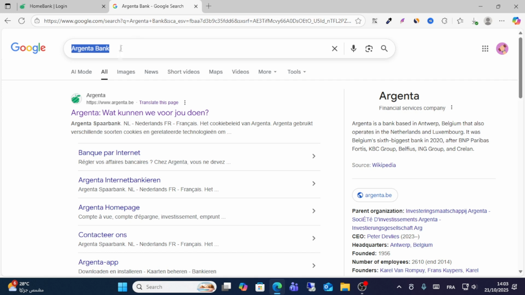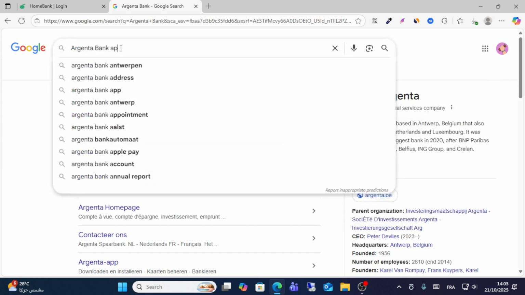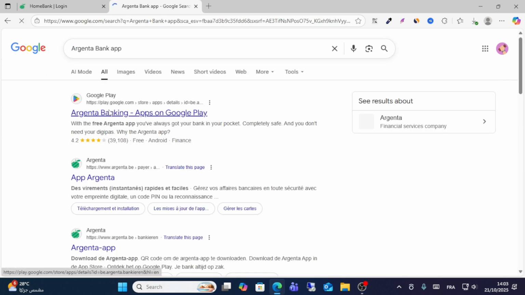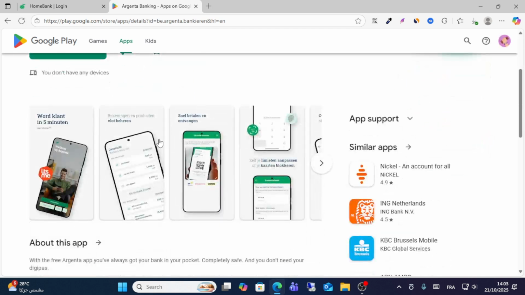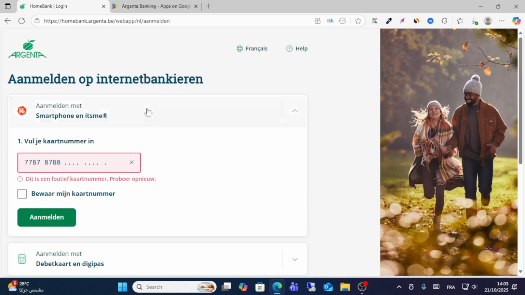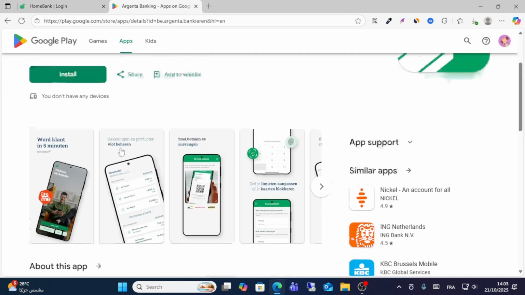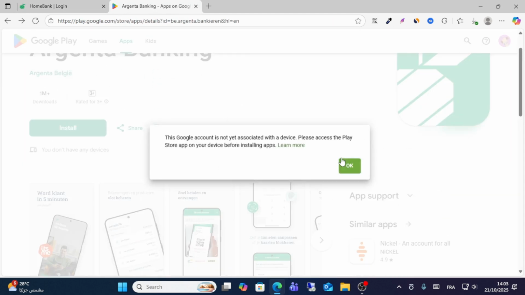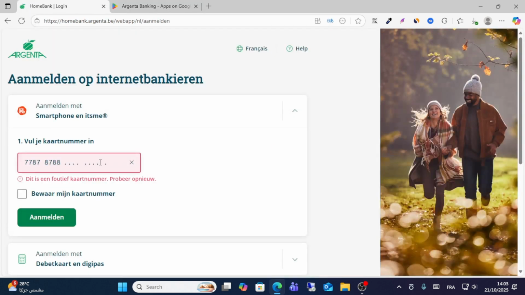If you want to log in through your app, just download this app on Google Play or the App Store. When you download this app, you can log in successfully without any problem. So friends, just click install, and then when you download this app, log in with all your information here.